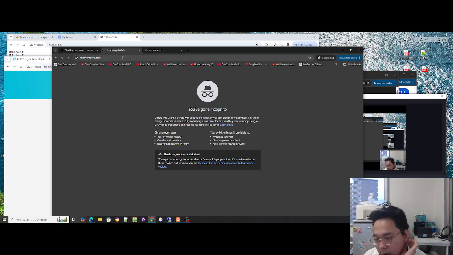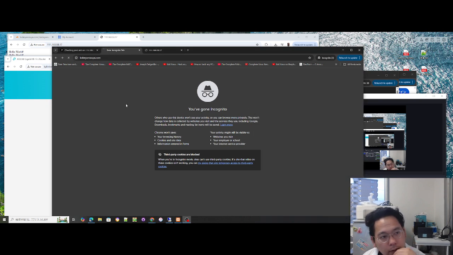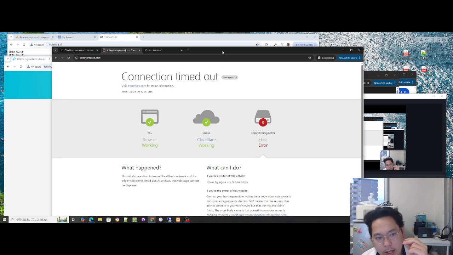So let me trigger the error one more time. Let me wait for this to time out. I think if Cloudflare does not get a response from your server, the connection times out after 90 seconds or 60 seconds, and you're gonna get this error triggered.